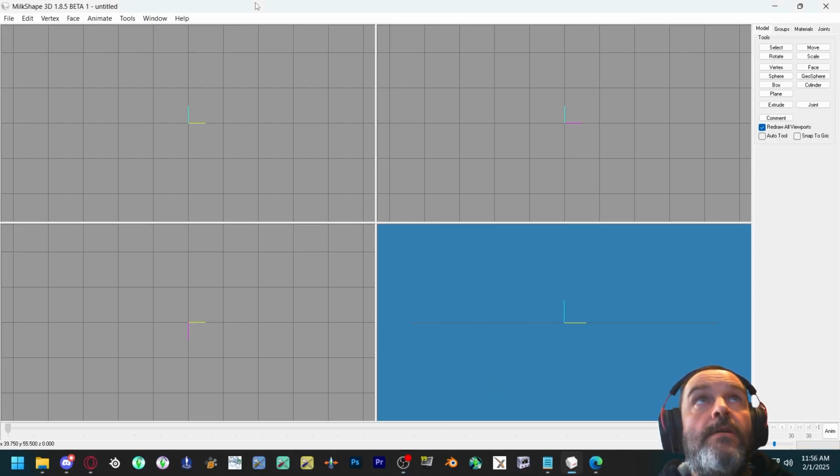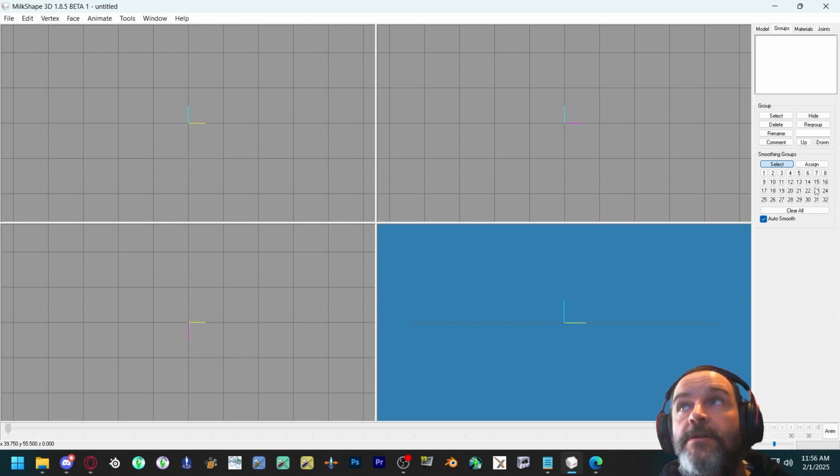Okay, so to get started, we open up our Milkshape. We go over here to the Groups tab. We uncheck Auto-Smooth. The reason for this, when you import a 5GD and you have Auto-Smooth checked, it's going to destroy the neck seams. We don't want that. We want to import a nice smooth mesh. We want to retain the neck seams. We don't want that little gap in the neck for the outfits. So we need to uncheck that before we import.